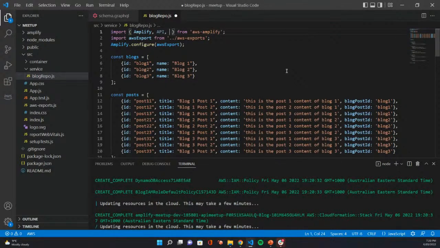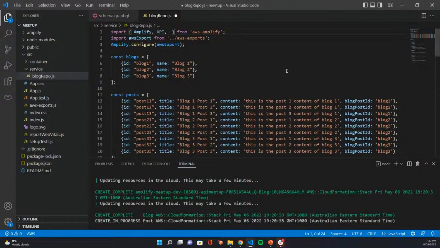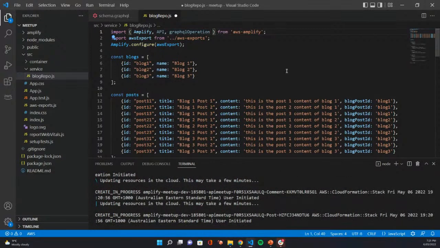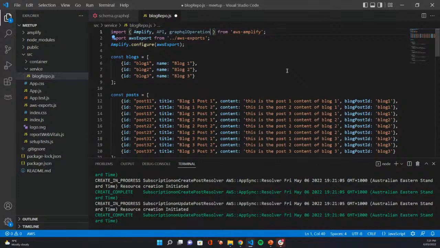So if we wanted to, we can use API and build out our queries from scratch. So if we wanted to create a query that maybe the auto-generated code didn't create, we can still do that. But by using the GraphQL operation library, we can build out the queries for us using the generated code. So it just makes things so much easier instead of having to build everything from scratch.